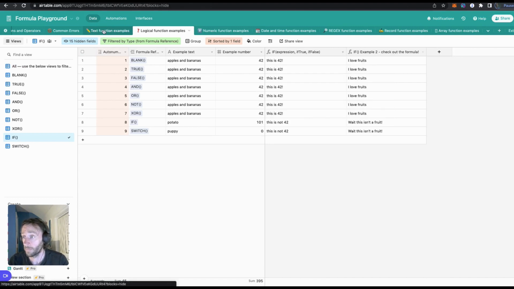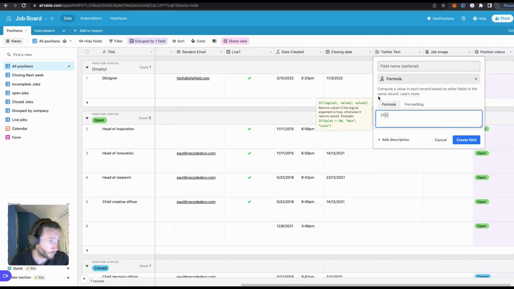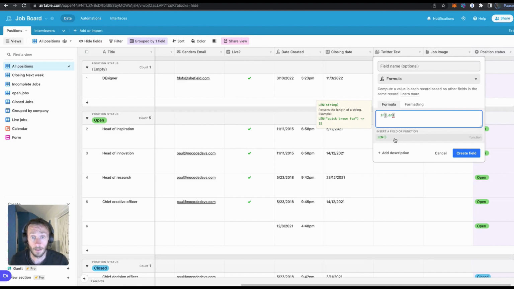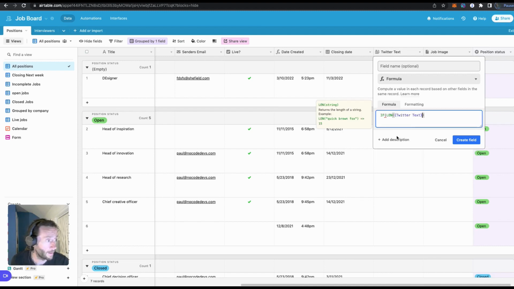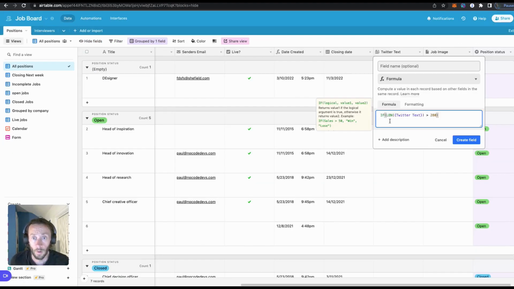So we're going to go to text functionality. We're going to go to length, which we're already on. So it's just LEN. Length statement in there. We're going to find this field here, so it's going to be Twitter text. There it pops up. Click on that. So that's Twitter. So it's length and it's greater than 280, as we can see here. We'll go back to this logic statement again, the if statement. So obviously this length is nested inside this if statement. So that is the length formula.